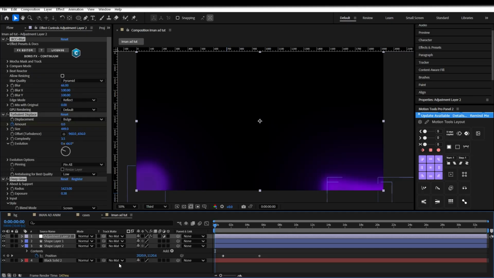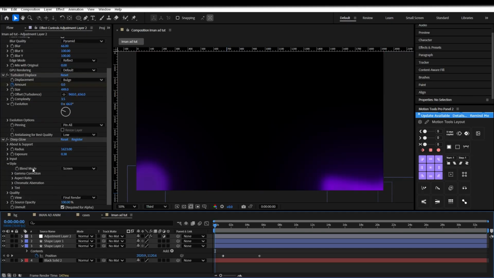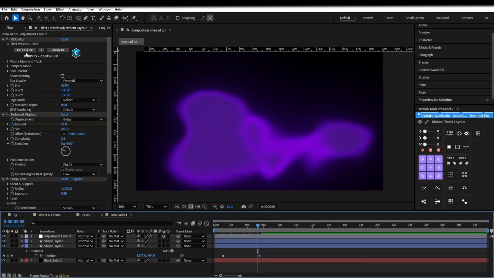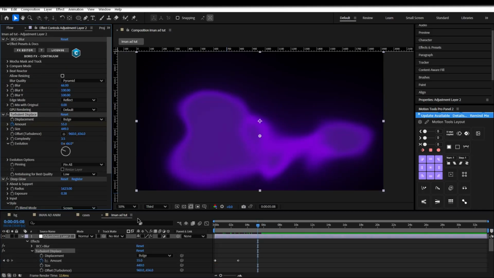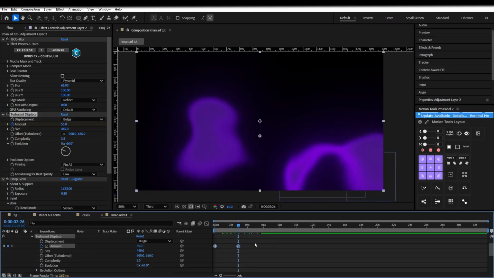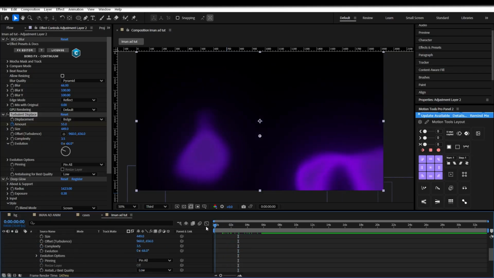Now the glue. Add an adjustment layer above everything. Drop on turbulent displace to get that liquid, wavy distortion. Keep the movement big and soft. Larger size, moderate amount. Add a glow. Deep glow if you have it, or native glow works fine.